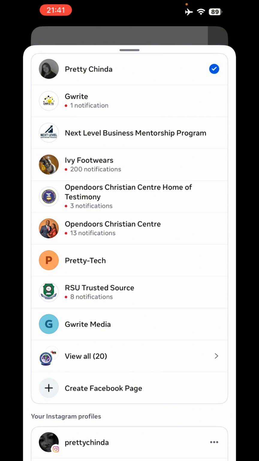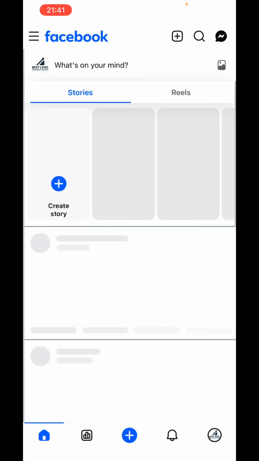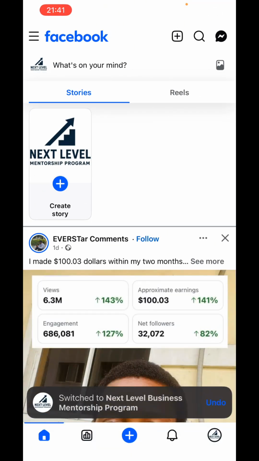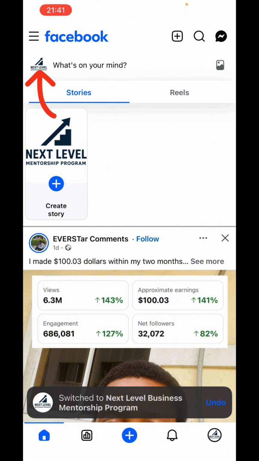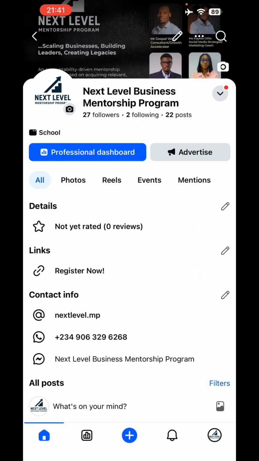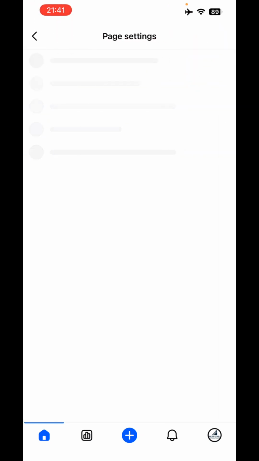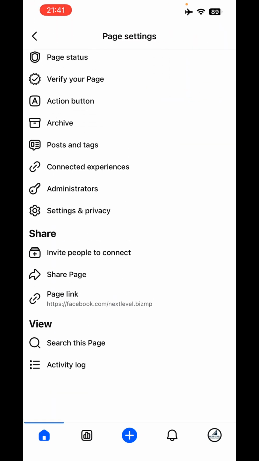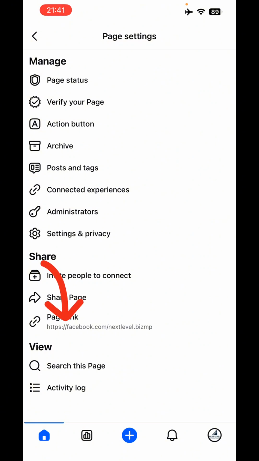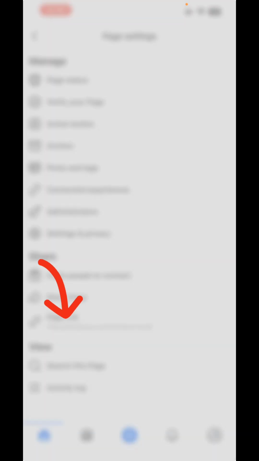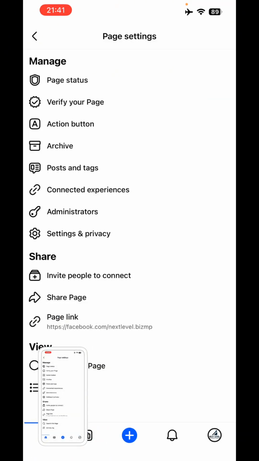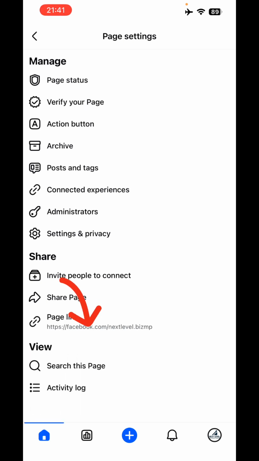So let's assume the page you want to give to us is this one, but you're going to select yours. You should know the one you want to give us the URL for. Next, you click on the profile picture of that page at the top left. It's the same thing. Next, you click on the three dots at the top right. Next, you copy the page. You can also screenshot it, like I said. Then you copy.